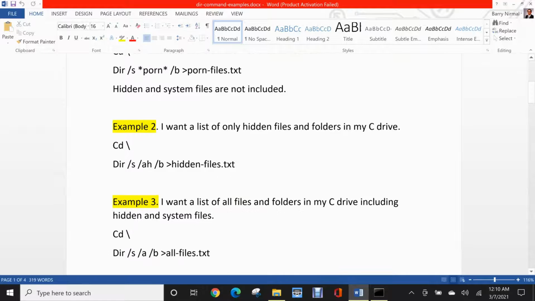Now let's take example 2. I want a list of only hidden files and folders in my C drive. So the command is cd backslash to go to the root directory, and then you give this command: dir /s /ah /b > hidden-files.txt.